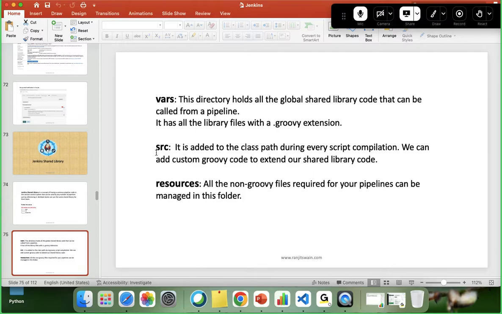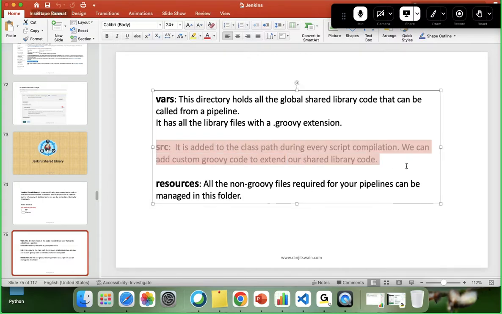The source folder is added to the class path. During every script compilation, we can add custom Groovy code to extend our shared library code. So if you want to add some extra functionality or extra code, like plugins, then you can add all this into the source folder. That is very less used.